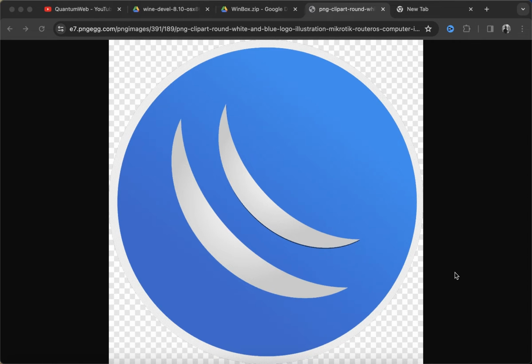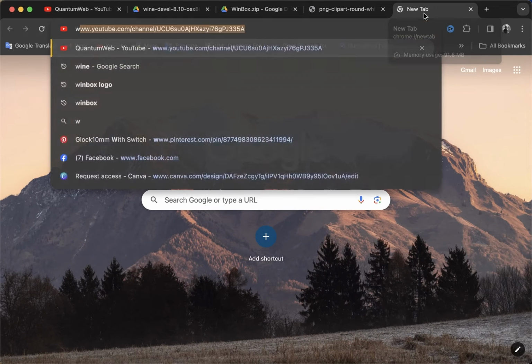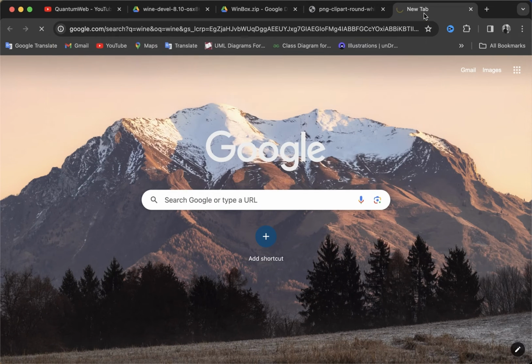Alright guys, in this video I'm going to be showing you how to run Winbox on your Mac machine or Linux if you have that. Now, first things first, Winbox is not available for Mac. I don't know why, but it's just not available. But that doesn't mean we can't use it on our machine. To do that, we actually need a software called Wine.